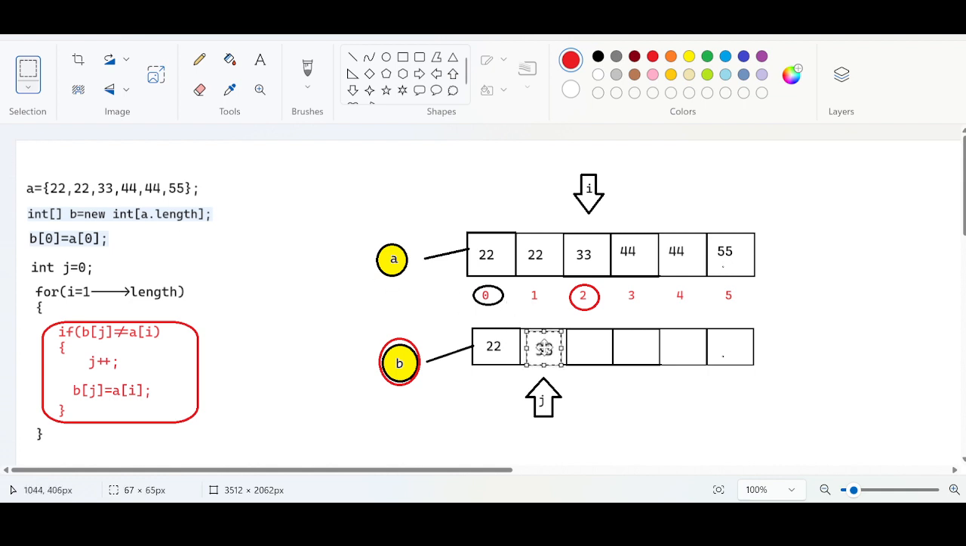After this, i has to be incremented by one value. Just try to observe here. Is the value being pointed by i not equal to the value being pointed by j? Yes, they are not equal. If they are not equal, what is the first step? First increment j by 1. Then copy this value and assign it here. After doing this, increment i.